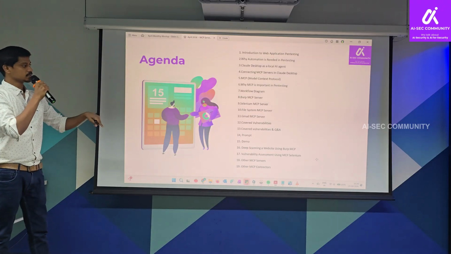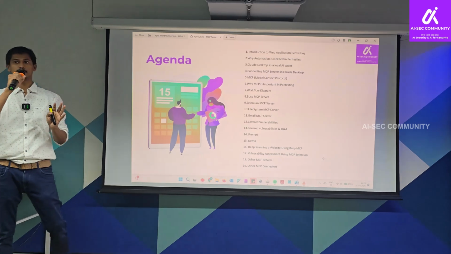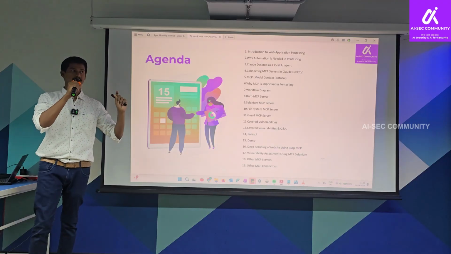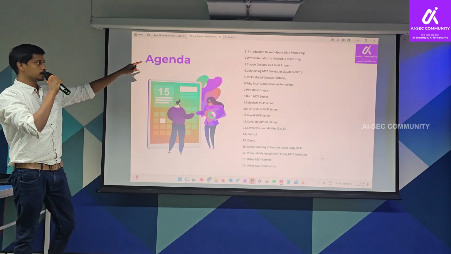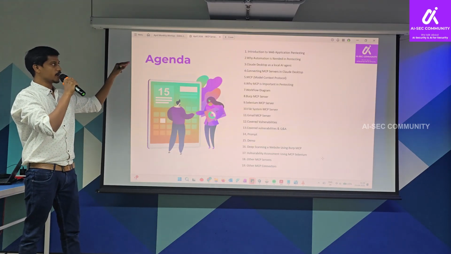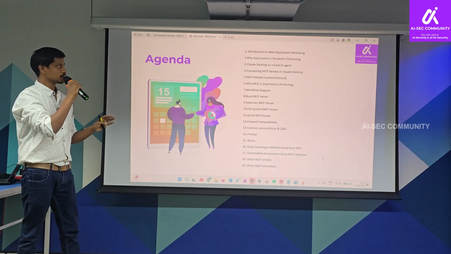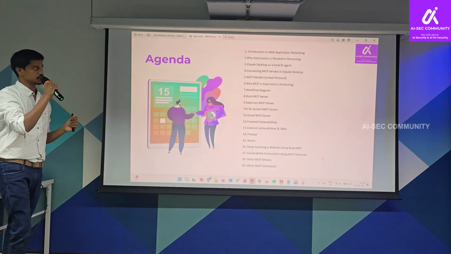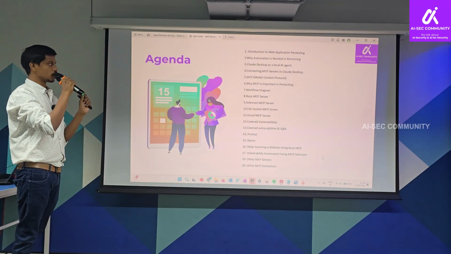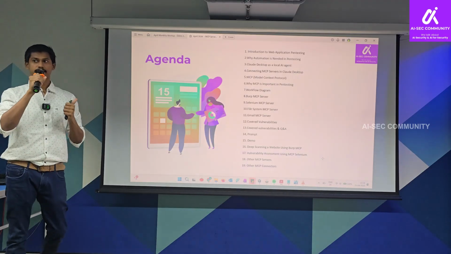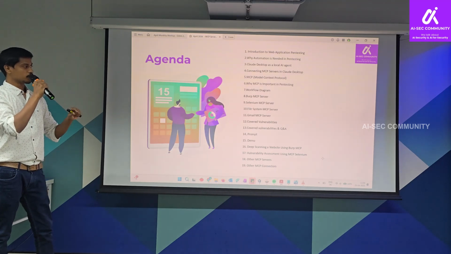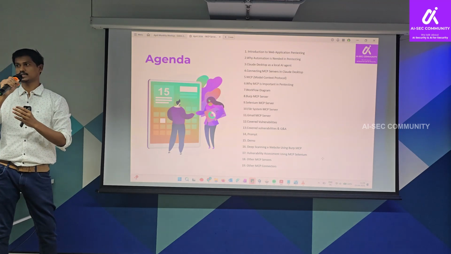So here is the agenda. Since the timeline is 40 to 45 minutes, I will try to shorten the theory and go for the practical. Anyway, I will explain all these topics: introduction to web app pen testing, why automation is needed in pen testing, Claude desktop as a local AI agent, connecting the MCP servers in Claude desktop, then what is MCP, why MCP is needed for automation and pen testing, and a workflow diagram of the entire process.